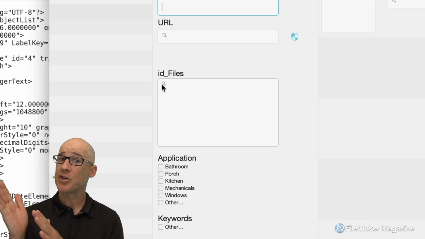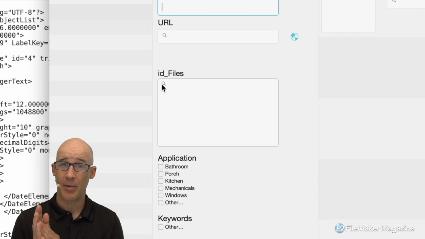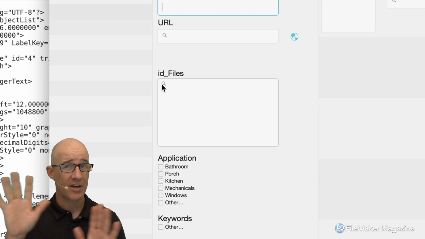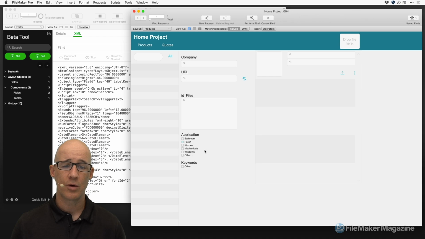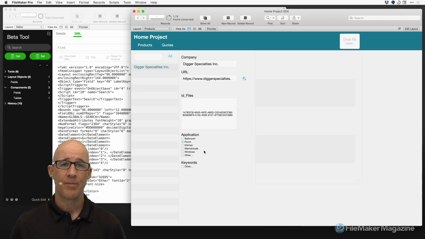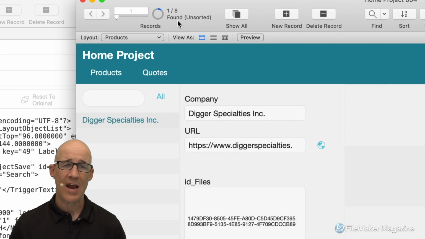Now, you can also search on non-exposed fields in FileMaker if it's a scripted process, because you have access to all fields via your scripts. But in this case, let's say I was going to search for this checkbox of anything that is related to, in these products, if their application deals with the porch. So quite clearly, we can see that the found set, 1 out of 8, comes up, and my portal is only showing the 1 record.